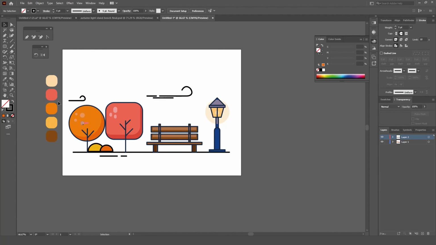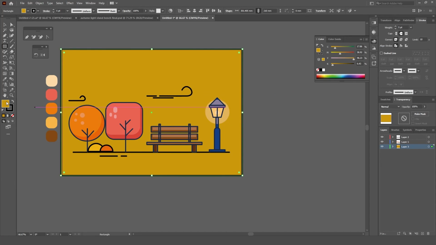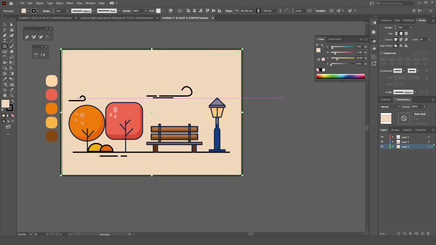And you can choose a color for the background, make a new layer, drag it below all the layers, and choose your rectangular tool, go for any color you want. I don't like that. Maybe some creamish. That's not bad. That's so fine, but that's not bad.